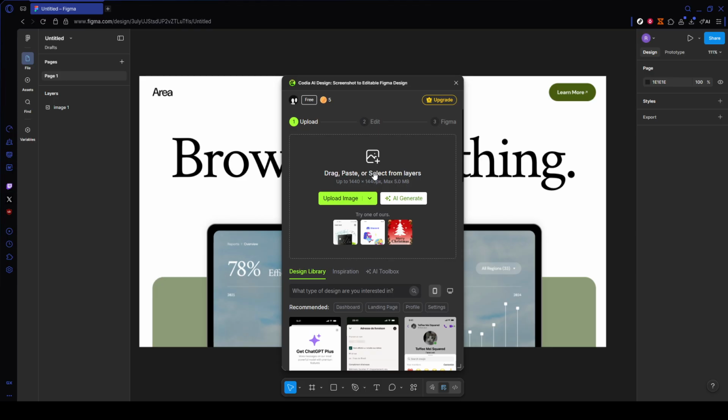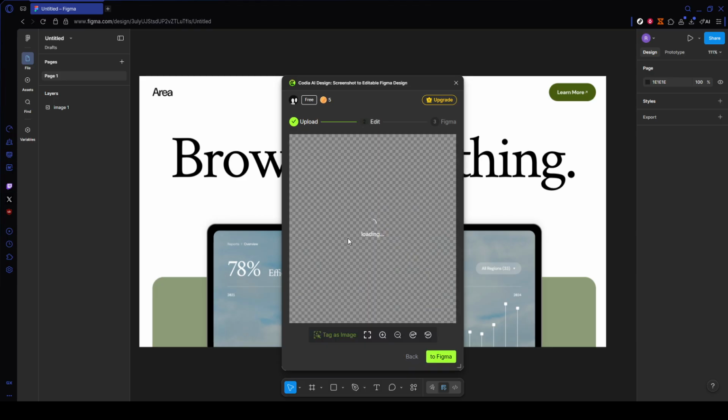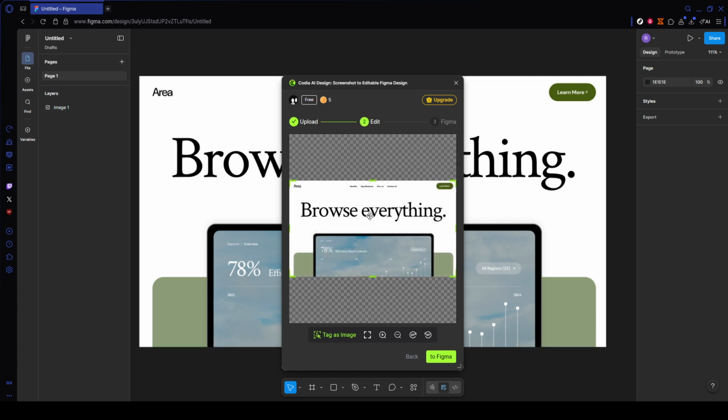At this point, the plugin will prompt you to log in. Sign in with your preferred method, and grant the minimal permissions needed so the plugin can place content into your Figma file. Keep your credentials private and only proceed if you're comfortable with the requested access.